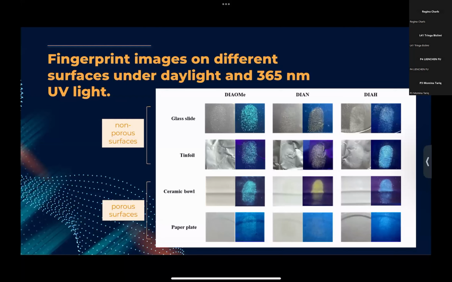And the fingerprint imaging images on the four surfaces reveal distinct behaviors. DIAOMe exhibits partial powder adhesion to fingerprints, resulting in less pronounced yellow fluorescence along the fingerprint contours. In contrast, DIAN and DIAH display uniform adhesion on fingerprint ridges in paper cups and ceramic bowls under daylight. While under UV light, fingerprint imaging and fluorescence colors were visible. The specific fingerprint patterns remain discernible.